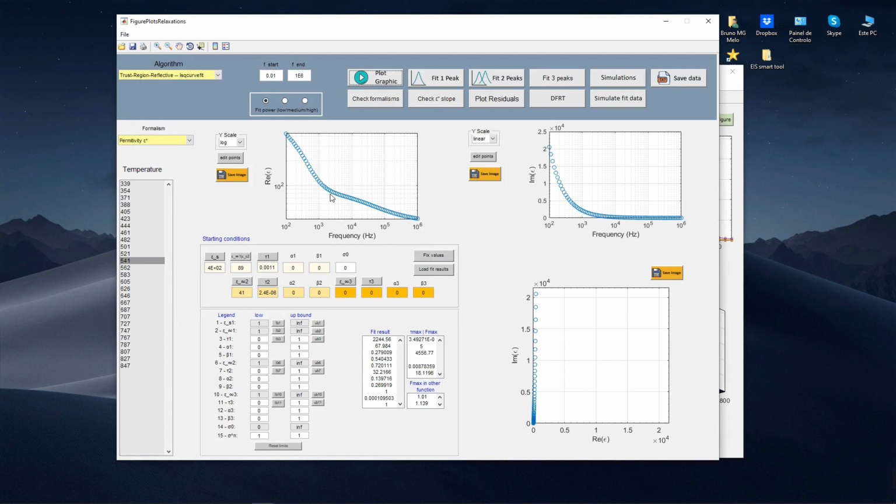So let's say that the infinite permittivity value is around here. So in this lower part we can give a lower and upper bound for our variables to fit. So in this case I'll say that this value should be between here, above this, and below this one. Let's try to fit now in the permittivity.